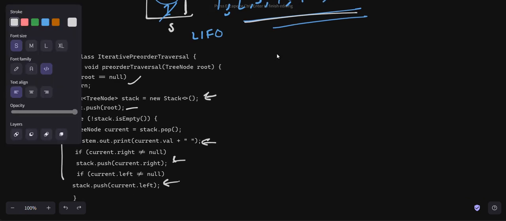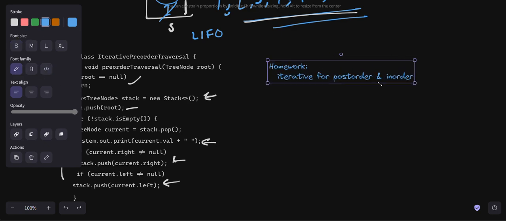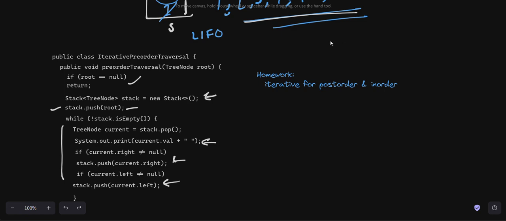Some homework for you all. This was the iterative approach for pre-order. You can similarly use the same logic to do iterative for post-order and in-order. Very easy it would be for you, not much of a work, because the logic kind of remains the same. You have to use stacks. Yeah, so that's how.